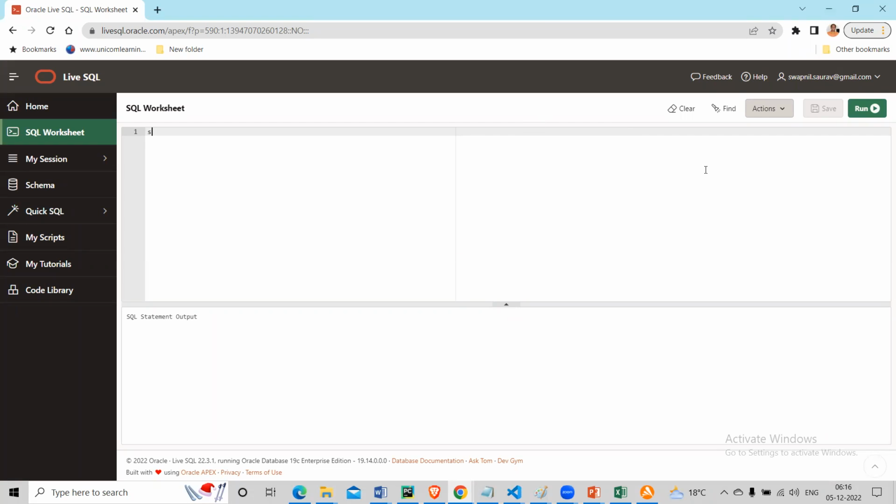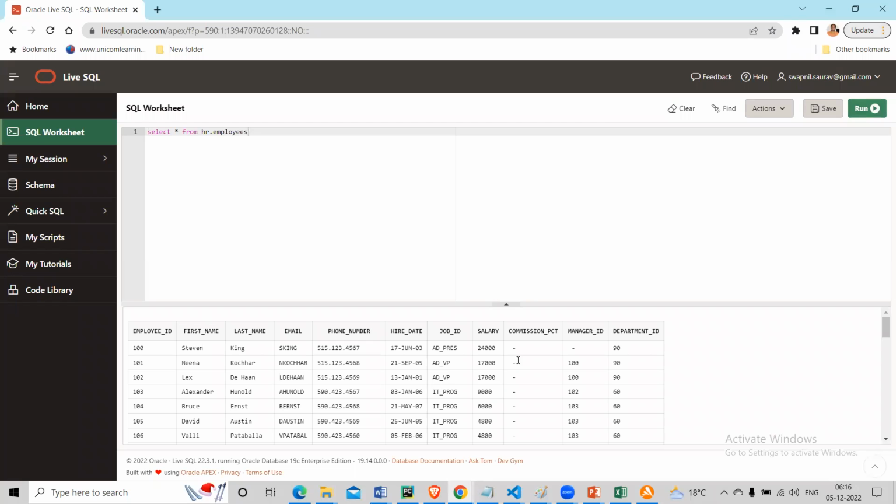Okay. So let's say if we do select star from HR.employees, right? This is what we've been doing so far. Okay. So there's some commission percentage which are blank, which are null. Okay, blank is called null here.